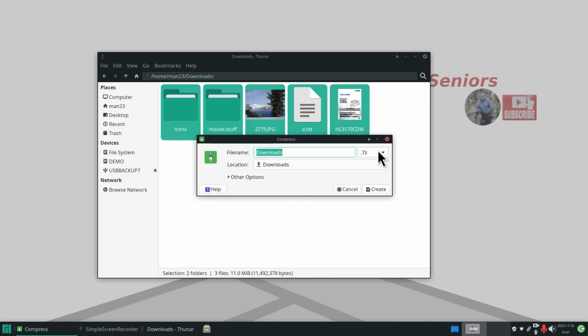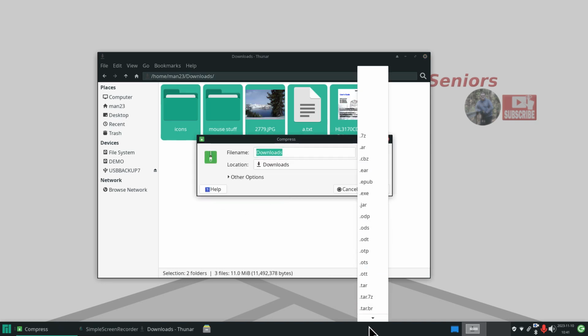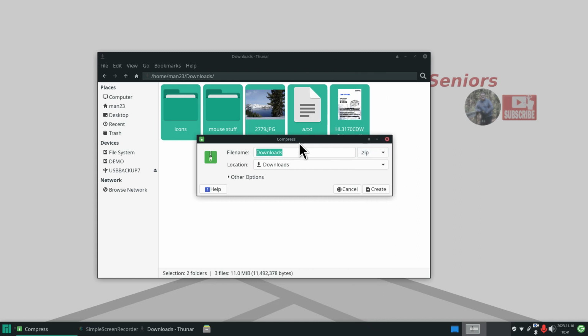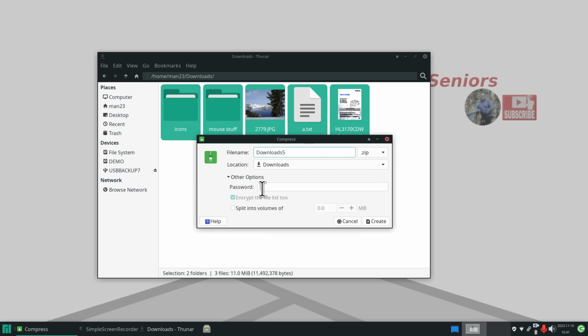So create archive, and we're going to use the bottom end down here if I can find it. There we go, zip. I should have brought it up in the air a little bit. What are we up to? 5, I think. All right. So I'm going to put in a password, and I'm not allowed to encrypt the file list. This does allow me to click that, but I don't have an option here.